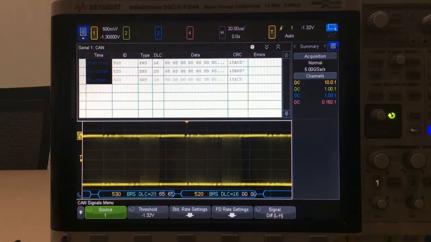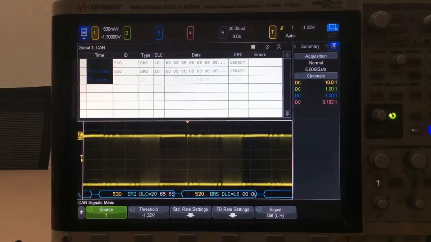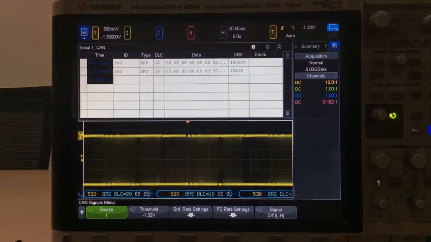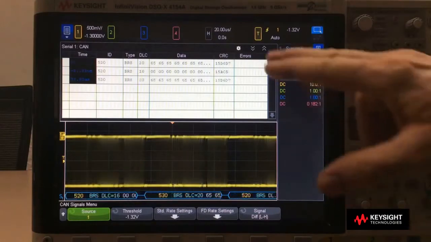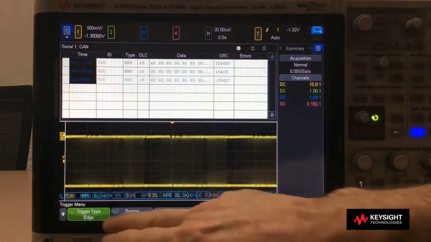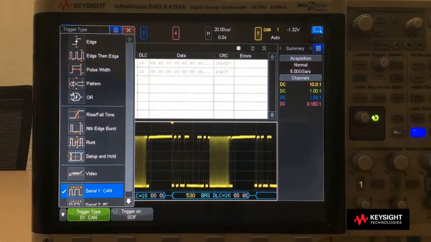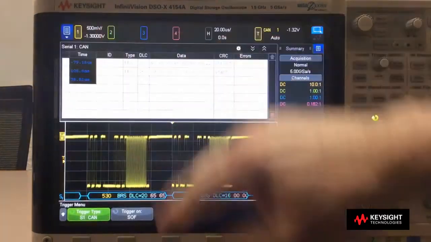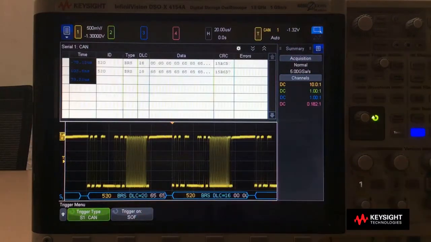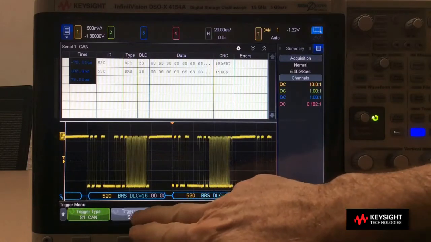So now we're decoding, but we're not yet triggering on CAN FD. So let's set up CAN FD now. First, I'll pull up the trigger menu and change from triggering on edges to trigger on CAN. And it defaults to trigger on the start of any frame. Now this looks like a pretty stable trigger, but I've only got 2 repeating CAN FD frames here. Typically, you're going to want to trigger on something more specific.